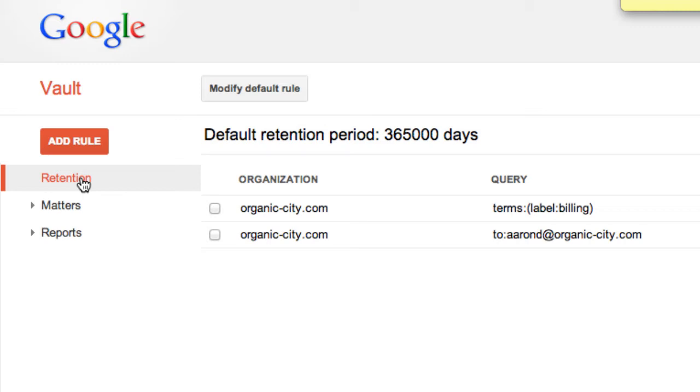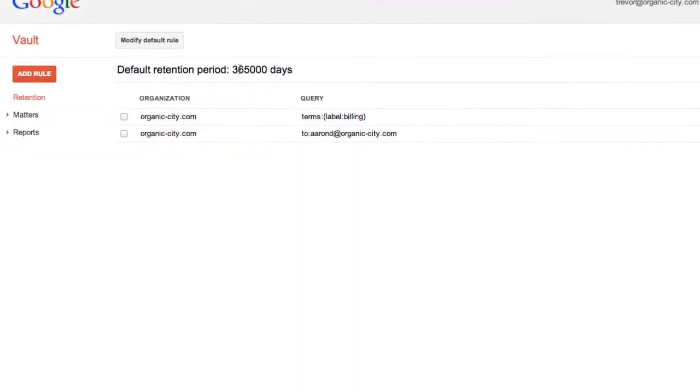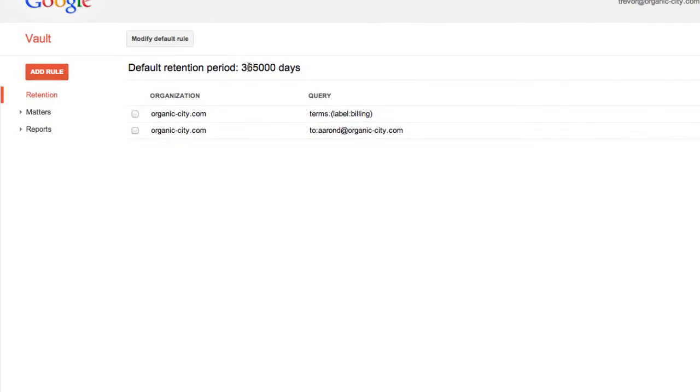For our demo company, we are retaining emails for 1,000 years. You as an organization may not need to retain emails for 1,000 years, but this is just showing you how powerful that tool is. Furthermore, you can set exceptions to the rule. If you have labels in your Gmail account and you wanted certain labels to retain for a longer period, you could set that as an exception.